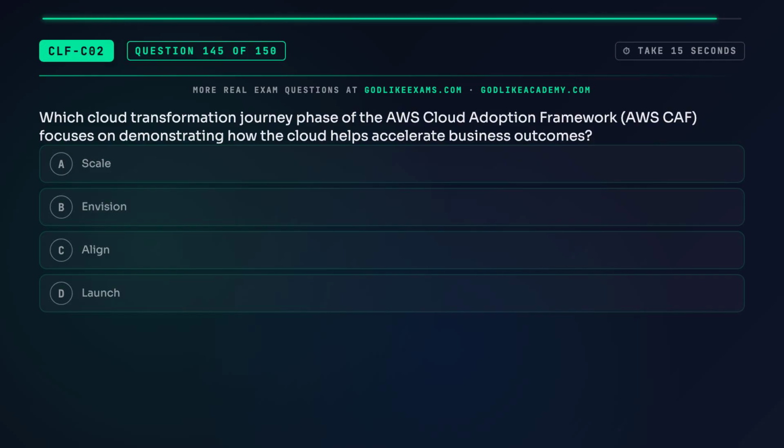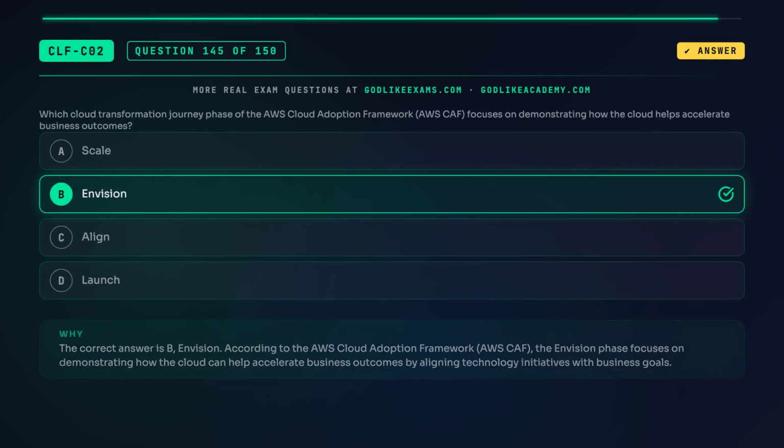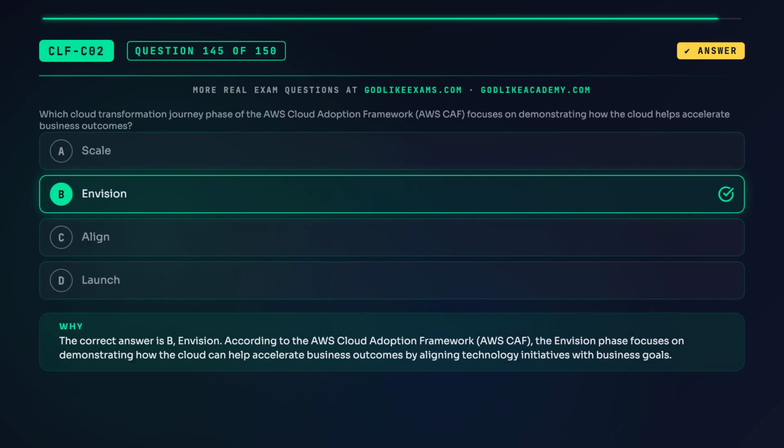Question 145. Which cloud transformation journey phase of the AWS Cloud Adoption Framework, AWS CAF, focuses on demonstrating how the cloud helps accelerate business outcomes? Option A, Scale. Option B, Envision. Option C, Align. Option D, Launch.